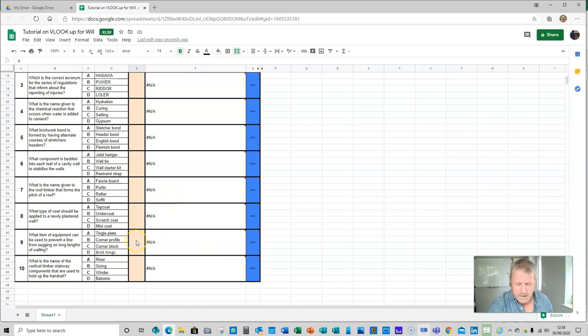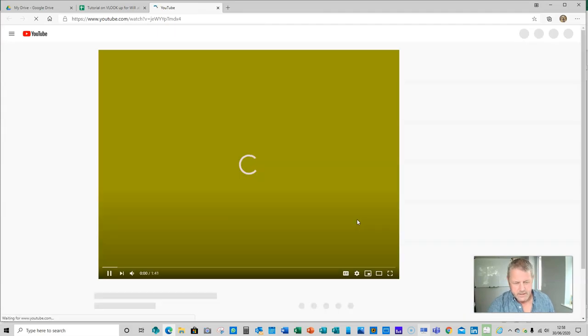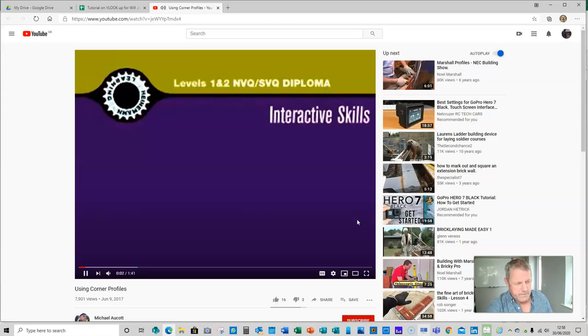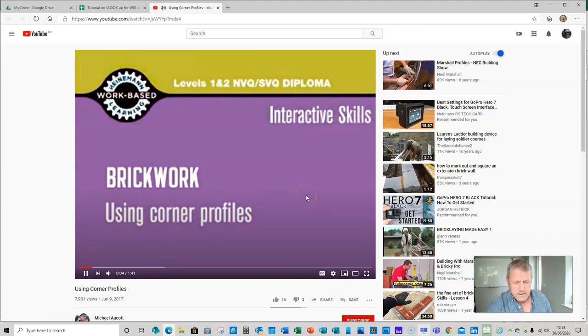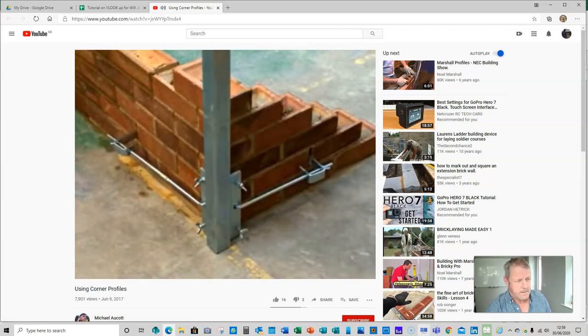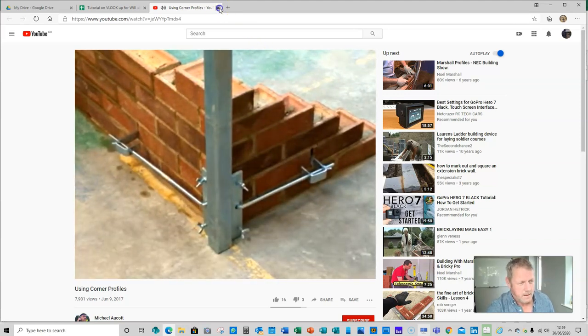If I could just bounce into question 9, you'd use a tingle plate to support or stop a line from sagging, but if they weren't too sure and they decided to go for B, it'll tell them that they're incorrect. It'll tell them what a corner profile really is, and if they click into the link, they'll see a short video of corner profiles and how they're positioned. Corner profiles are a handy tool used to save time when building corners.